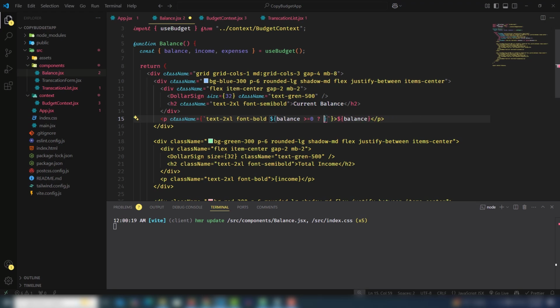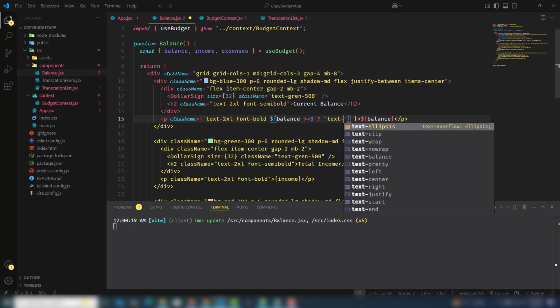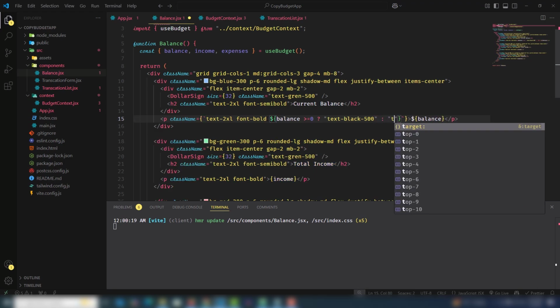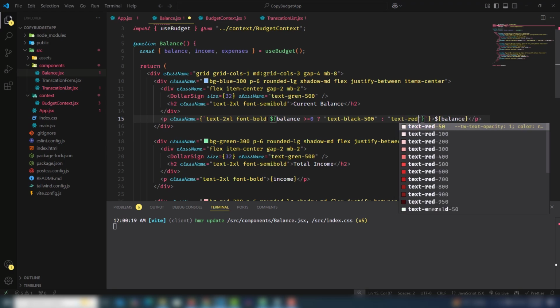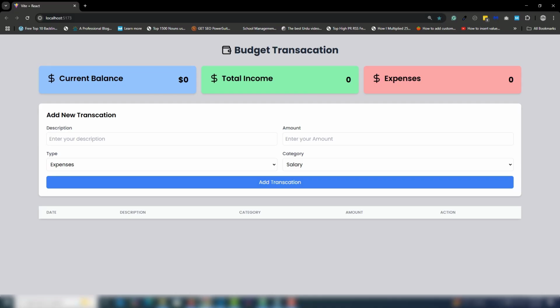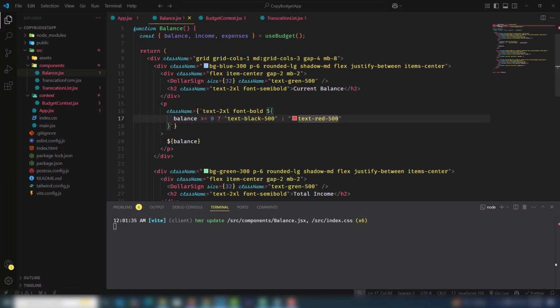Just a minute, what happened there? Balance greater than 0, text should be black 500, otherwise text should be red 500. Okay, so save the file. Okay, cool.